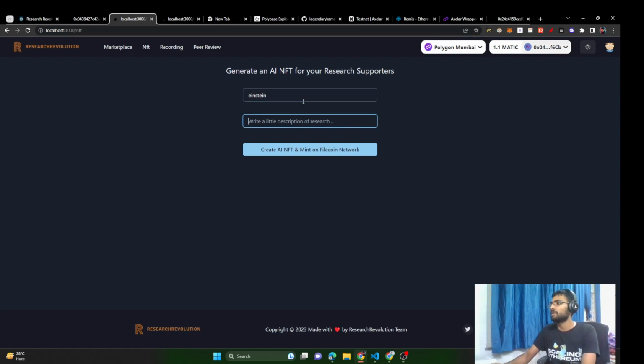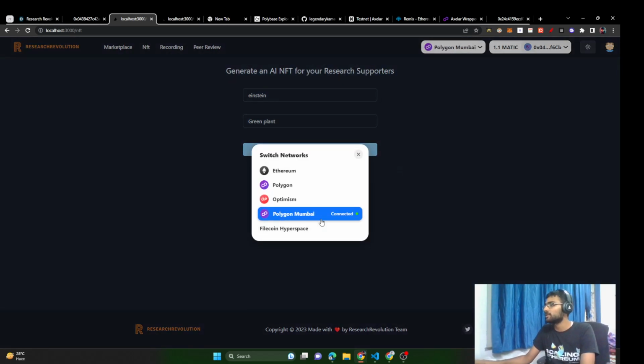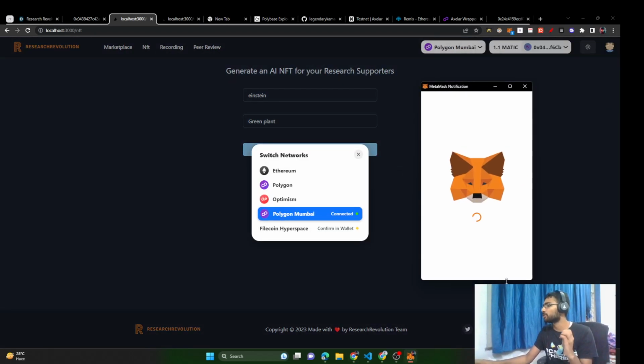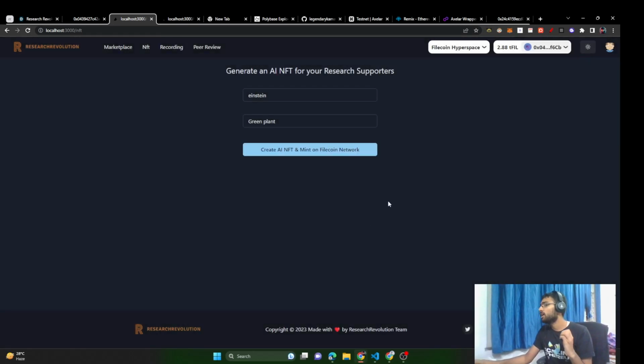And so here you can name anything and you can write a little description of the experiment. For example, green plant or anything. And this would be minted on the Filecoin Hyperspace network. So we have to submit, and it would create an AI NFT and mint on the Filecoin network. It's currently generating the image since it's using a stable diffusion model in the back. It might take some seconds, minutes to generate and then mint it on the Filecoin network. By that time I would like to show you some code.